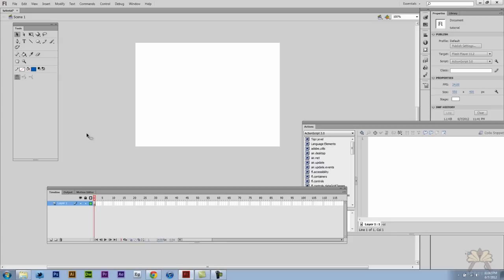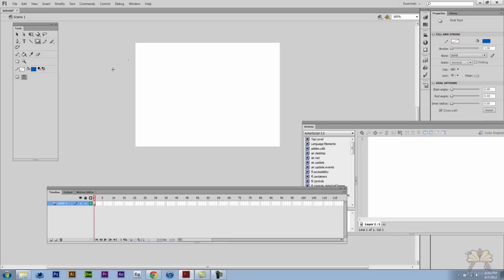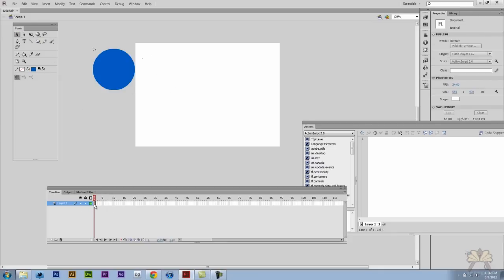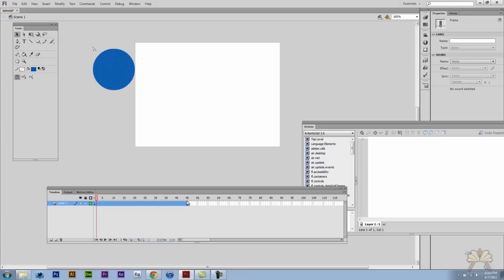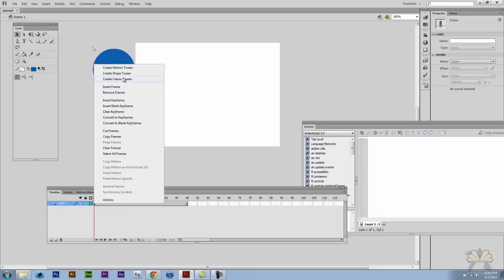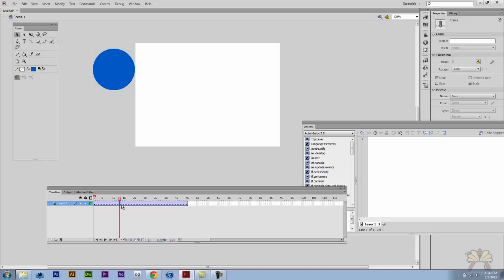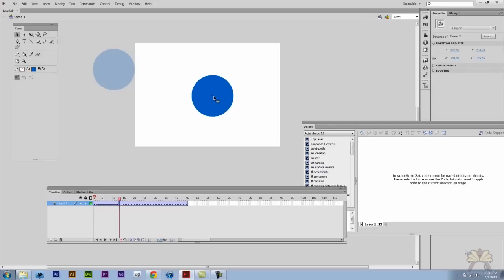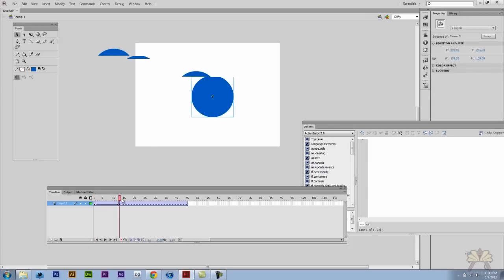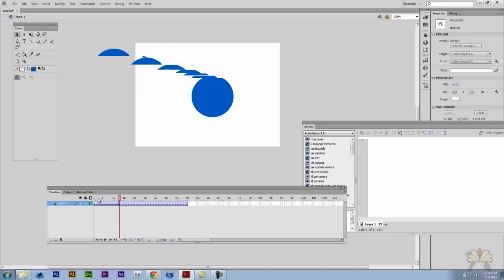up Flash again. So now I'm in Flash, I'm going to create myself a simple animation. Let's create a circle over here, and I'm going to set a couple of keyframes here. I'm going to right click on this and create classic tween. And let's just move it over here. So it's a very simple animation, just like that, and I'm going to create myself a new layer.